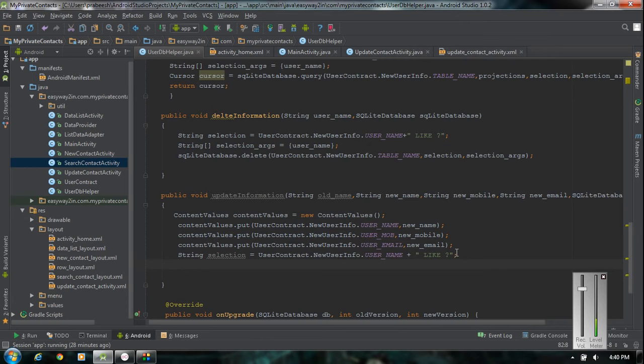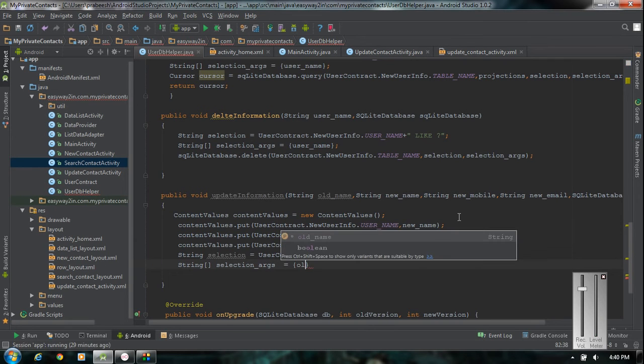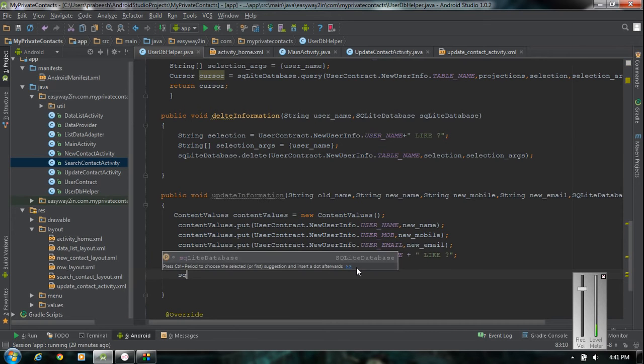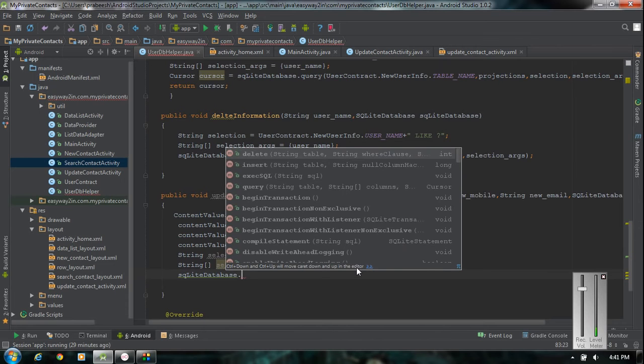Now we have to specify the selection argument. Here only one argument is there, which is the old name. So specify a string array, selection args, equal to old name. Now we have to specify the update operation. You have to call the update method using the SQLite database object. So SQLite database dot call the update method.